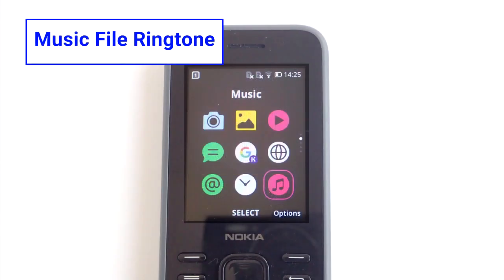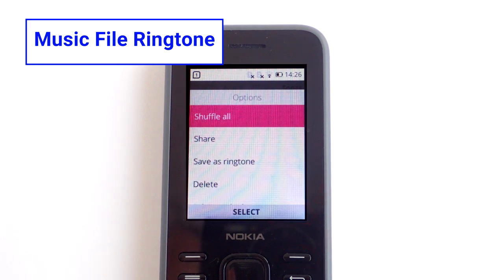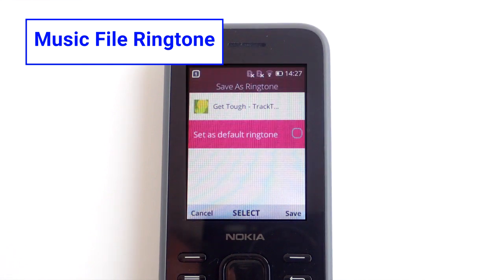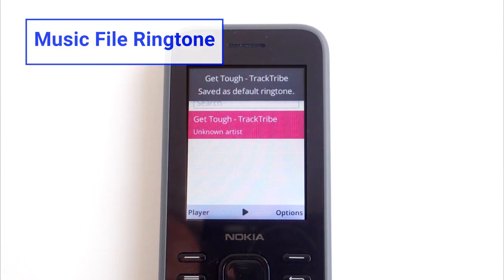Sixth tip, how to select one of your music files as your ringtone. Go to Music, go to Songs, highlight one of your songs, go to Options by pressing the right upper button. Scroll down to Save as Ringtone. Press the center button. Press the center button again to set as default ringtone. Press the right upper button to save.